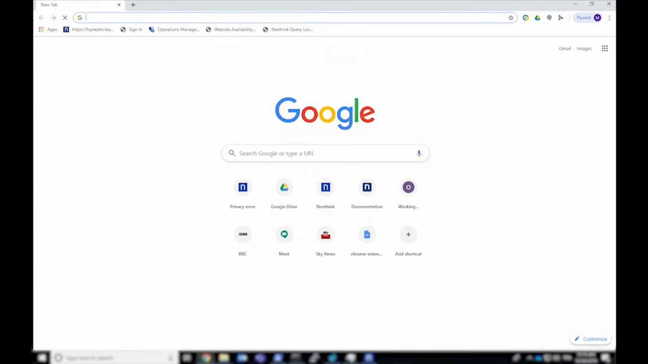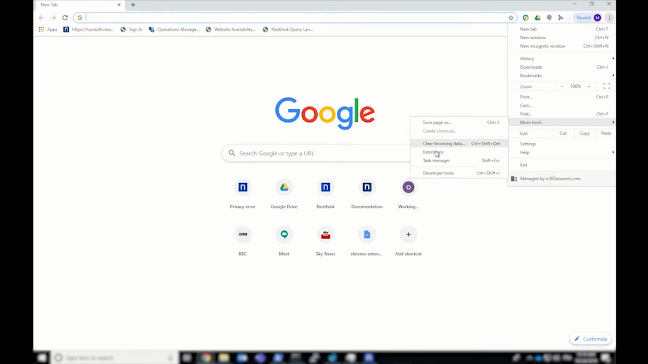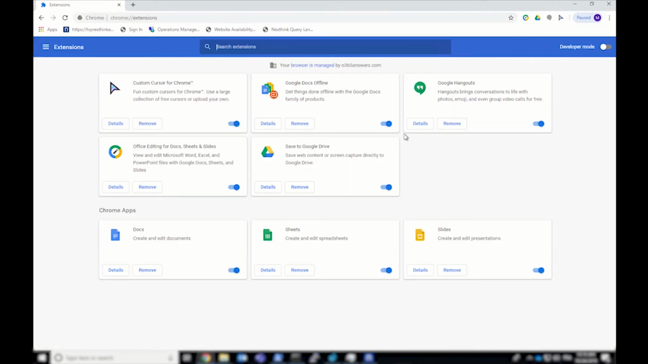Here in this setup, I've got a single machine, and this machine is running Chrome. When we look at Chrome, he's got a set of extensions. They all look fairly good: Google Docs, Google Hangouts. However, this one here, custom cursor, that may not be within the corporate policy, and we may not want that.